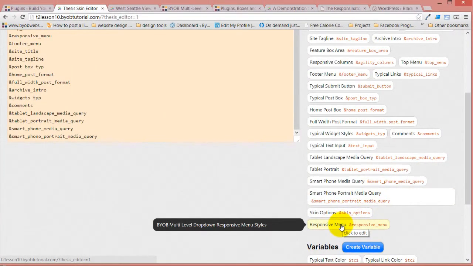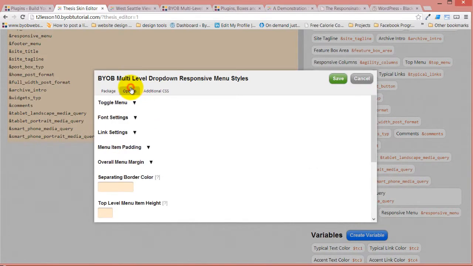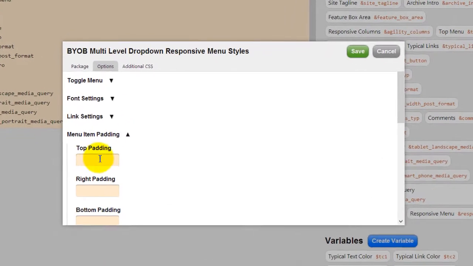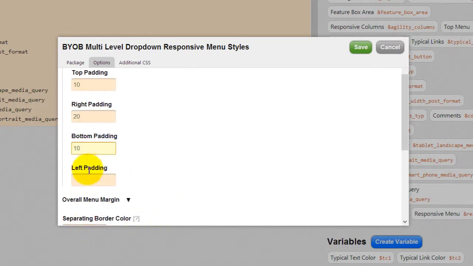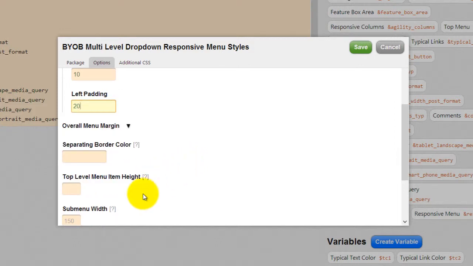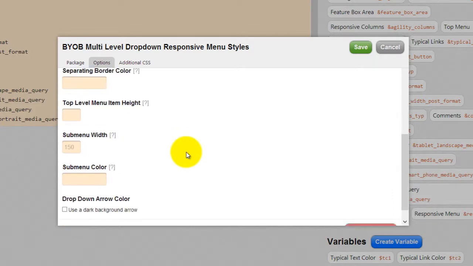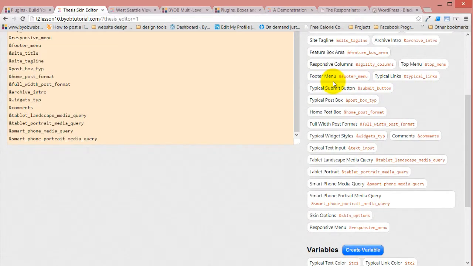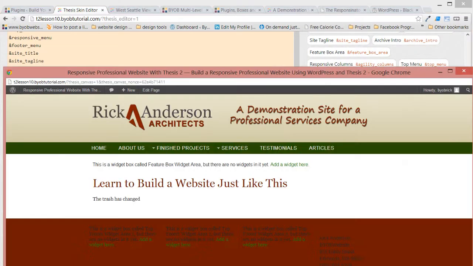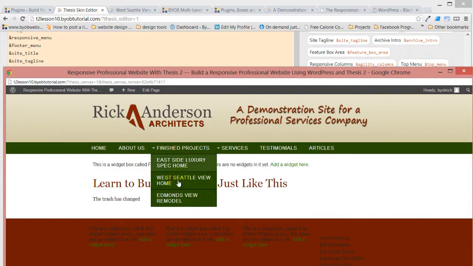So if we come over to our responsive menu and padding, we can say 10, 20, 10, 20. And then the submenu width was 222. Hit save. And now we have a nice wider drop down here.